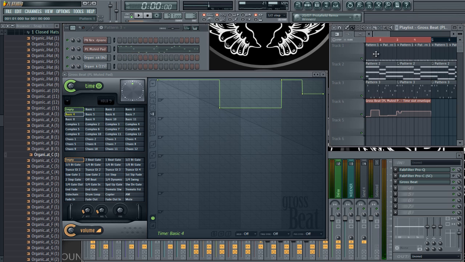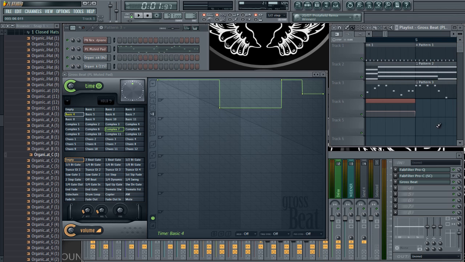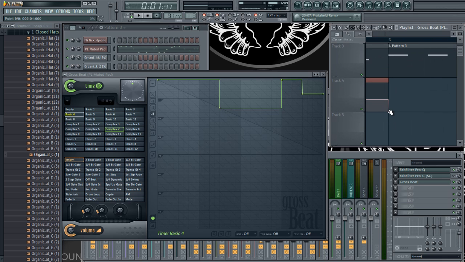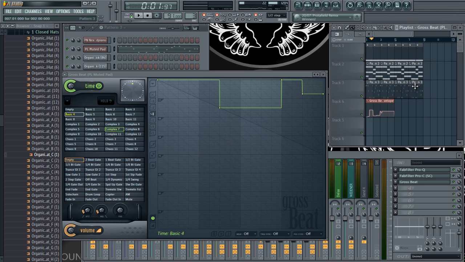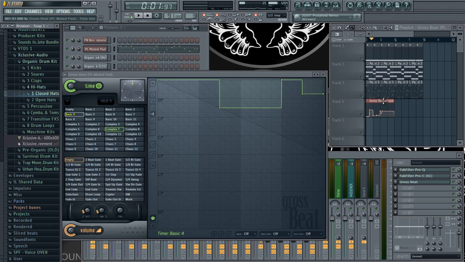So let's check this out in the whole beat. And then over here, it's not going to be on Gross Beat anymore because I have it down here at 0. So if you see up here in the top, I have it at 0. So this part of the song is not going to do it, but then this part of the song is.